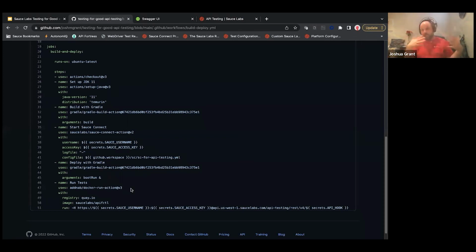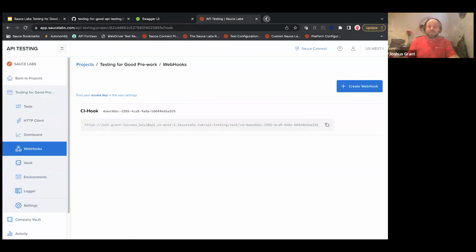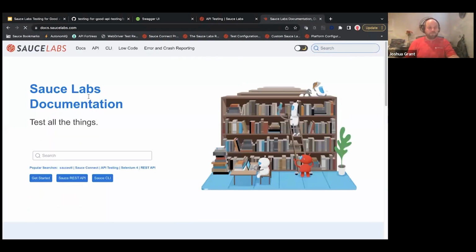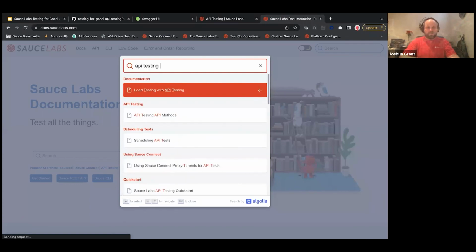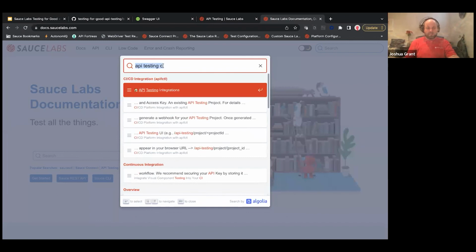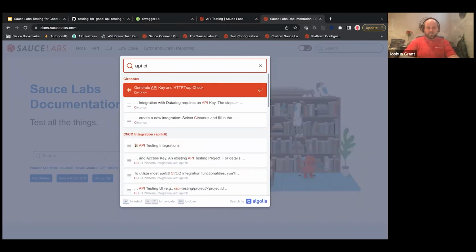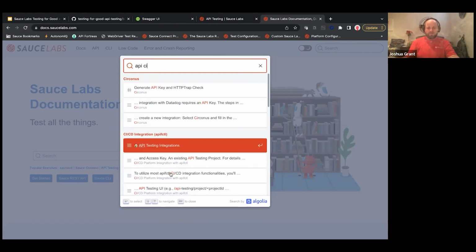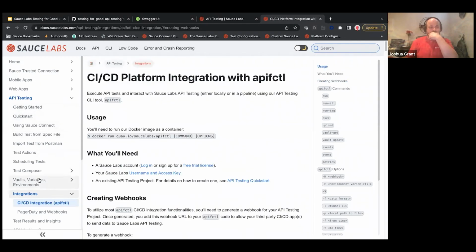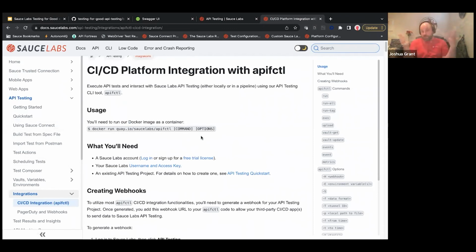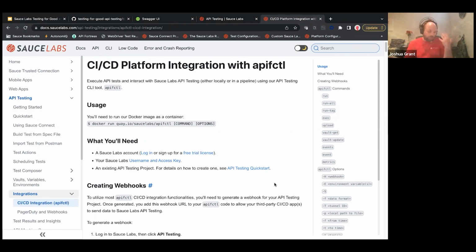And the way this is controlled, API Fortress has a util that's Docker-based, so a Docker container, APIF CTL or API control, which we can take a look at. I'll go here. API testing. So CI/CD. So this will work with almost any CI/CD platform. So this API control or APIF control is a Docker container, and this allows you to control and manipulate running tests.